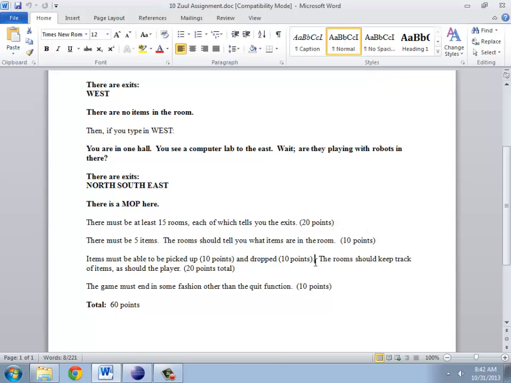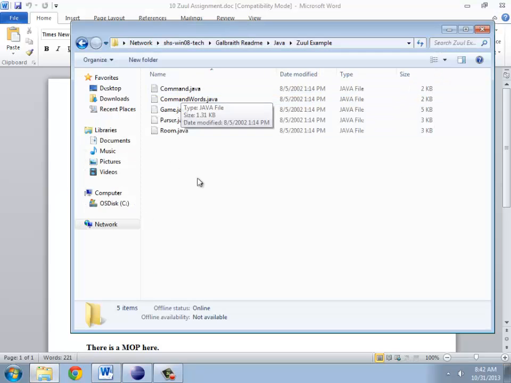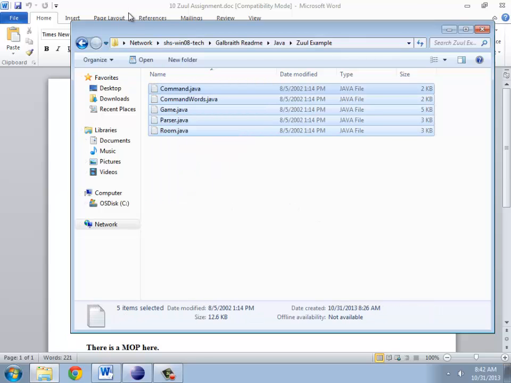There's things you can pick up, things you can drop, it'll tell you what exits there are. You have a few different actions you're allowed to do. The reason we're doing this is that you're going to be starting from a set of code. So the Zuul example has 5 different things that are pre-done for you. If you're actually working in the industry, you're probably going to be working on somebody else's code. So it's a good idea to be able to start looking at somebody else's code, figure out what it is, and how to make alterations to it to make it do what you want to. So for this project, you are required to have these Java files to start with, and you can alter them so that it does what you need to do.